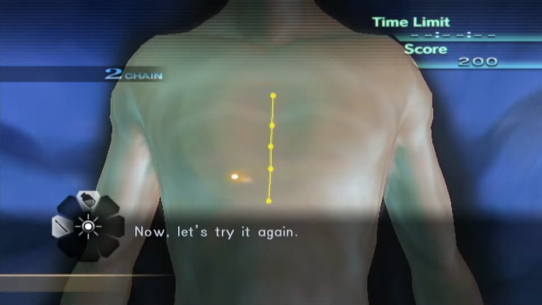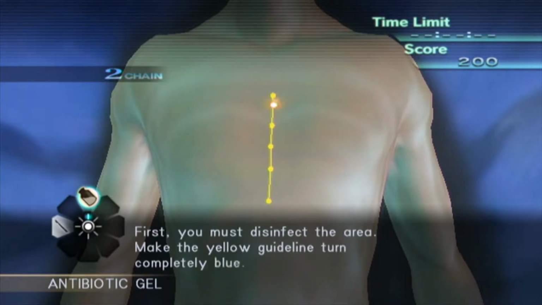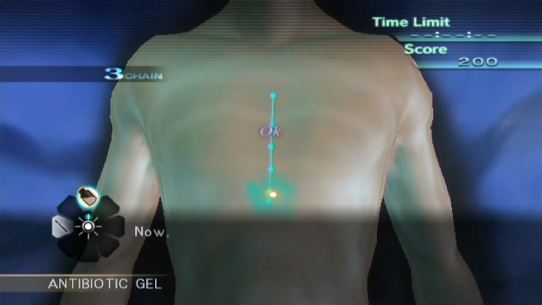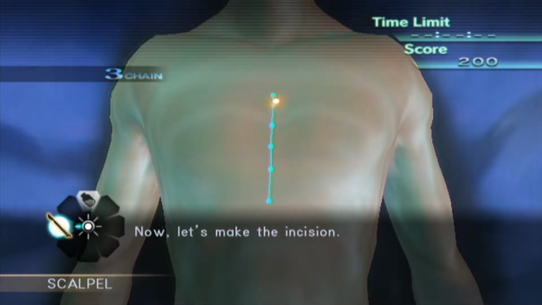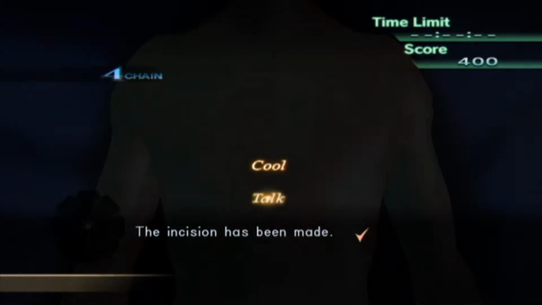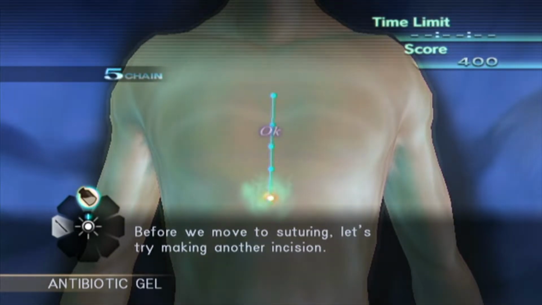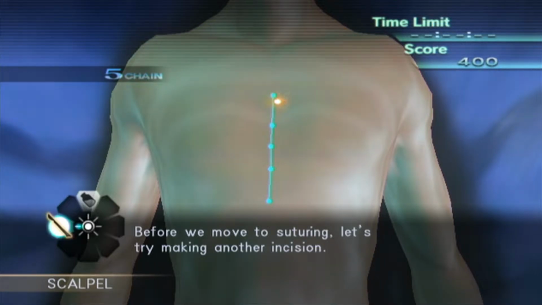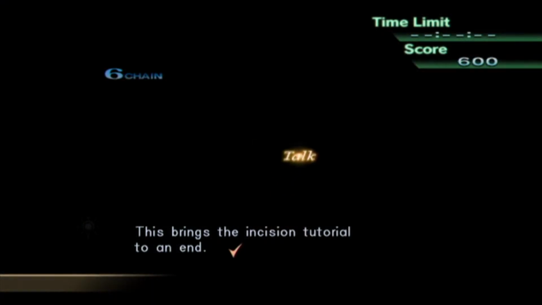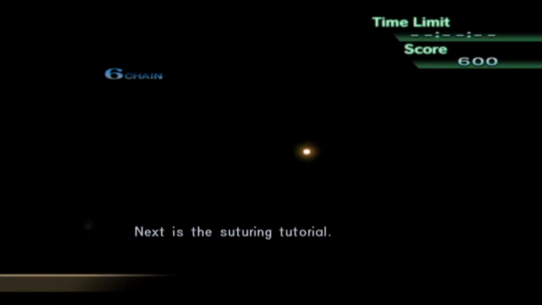Now, let's try it again. First, you must disinfect the area. Make the yellow guideline turn completely blue. Now, let's make the incision. The incision has been made. Before we move to suturing, let's try making another incision. This brings the incision tutorial to an end. Next is the suturing tutorial.